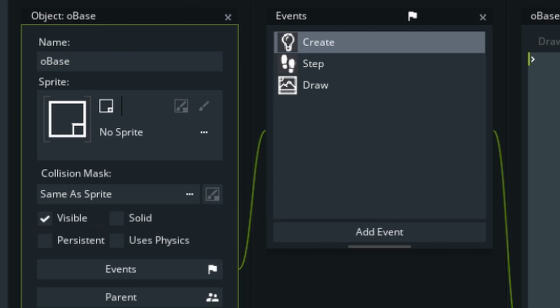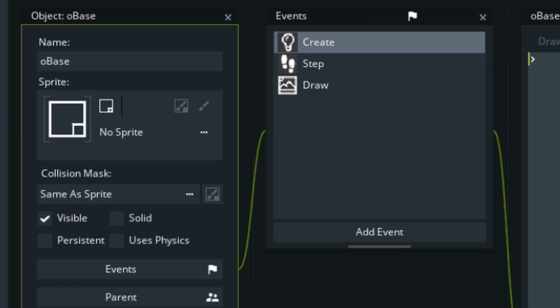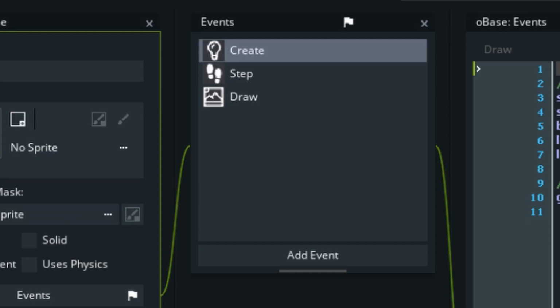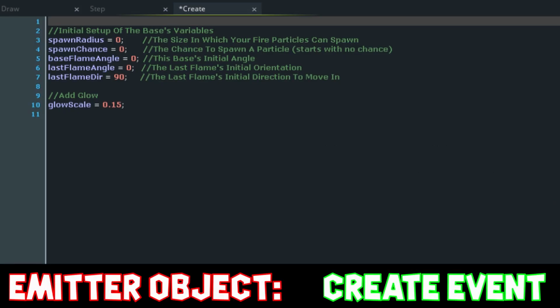Now for the actual objects. There are 3 objects involved in making this fireball effect. First is the base for the actual ball of fire. Each of the 3 objects will have a create event, a step event, and a draw event. I have labeled everything inside of the code, so if you would like to get a rough idea of what's going on, you can read line for line what is happening.